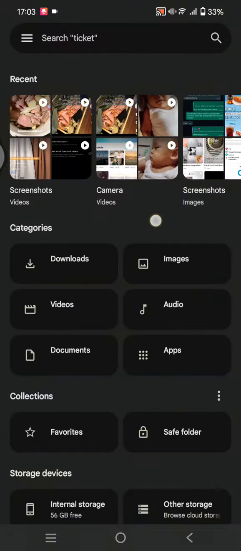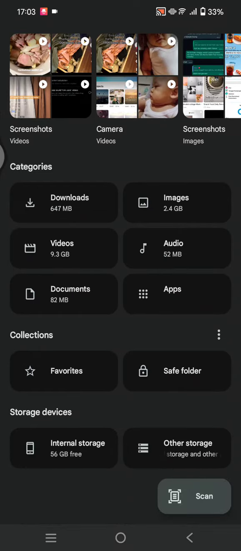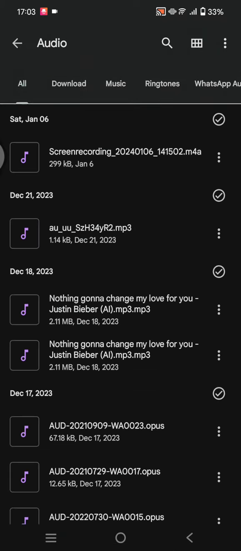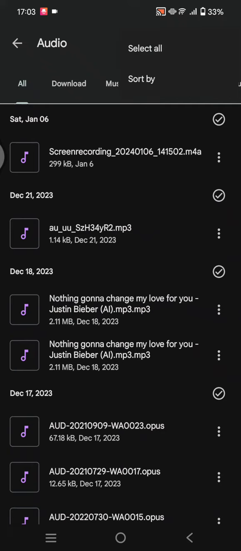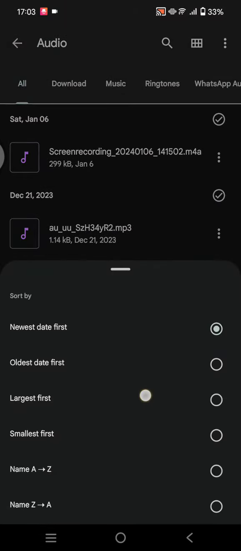So in here, this is my Files app, and for example here I'm going to go to the audio, and to sort the files so you can find them easily, you can just click on the three dots icon at the top right corner, and here click on sort by, and there will be this option.